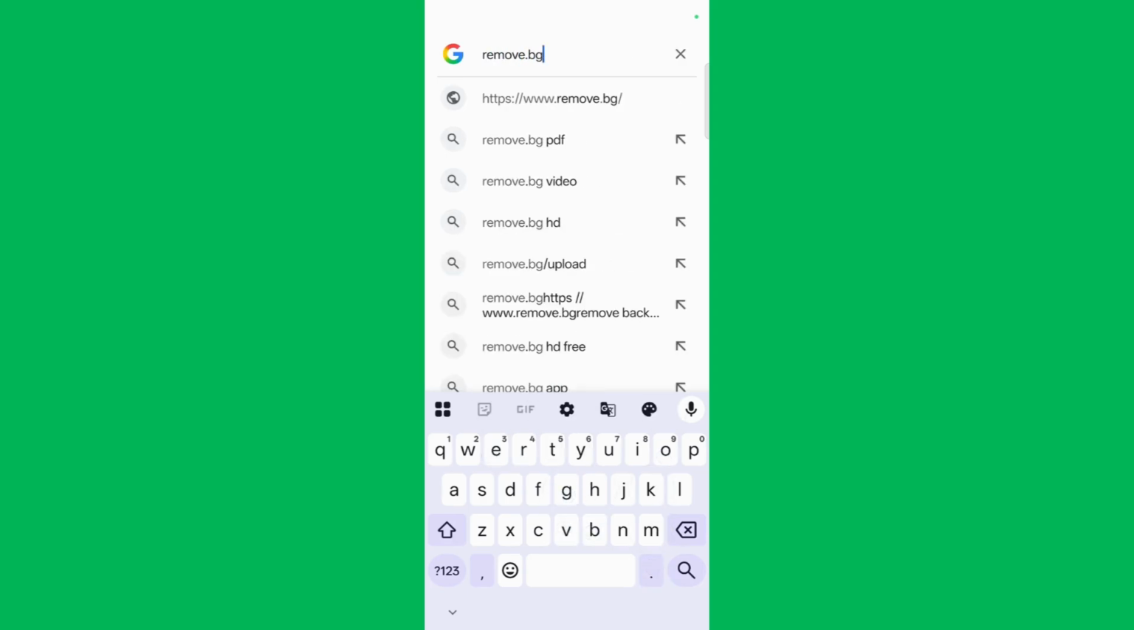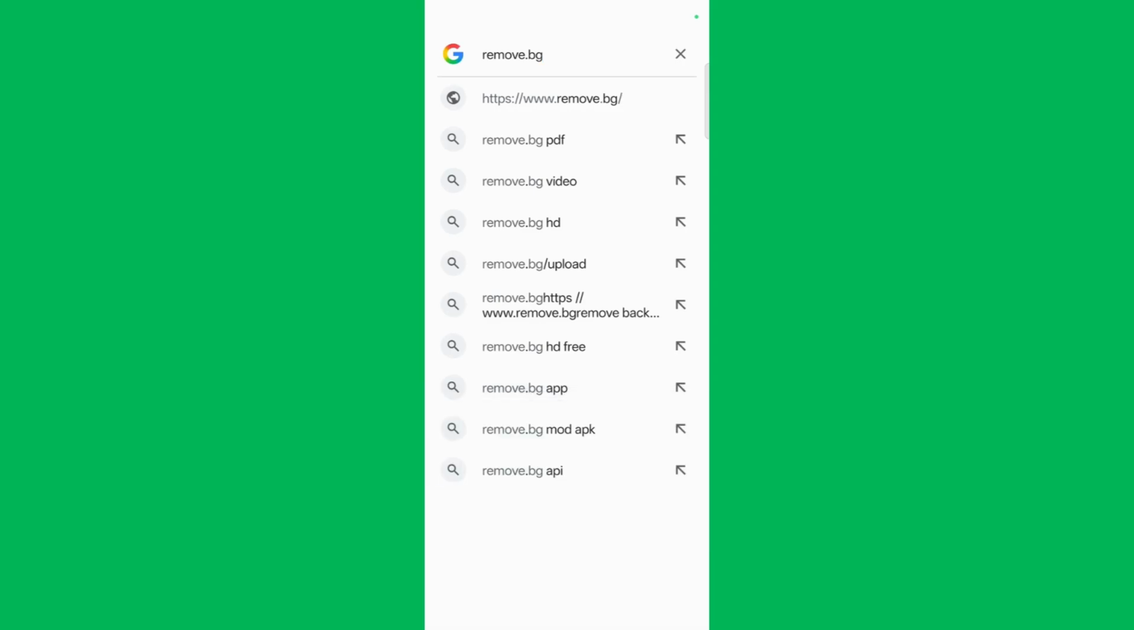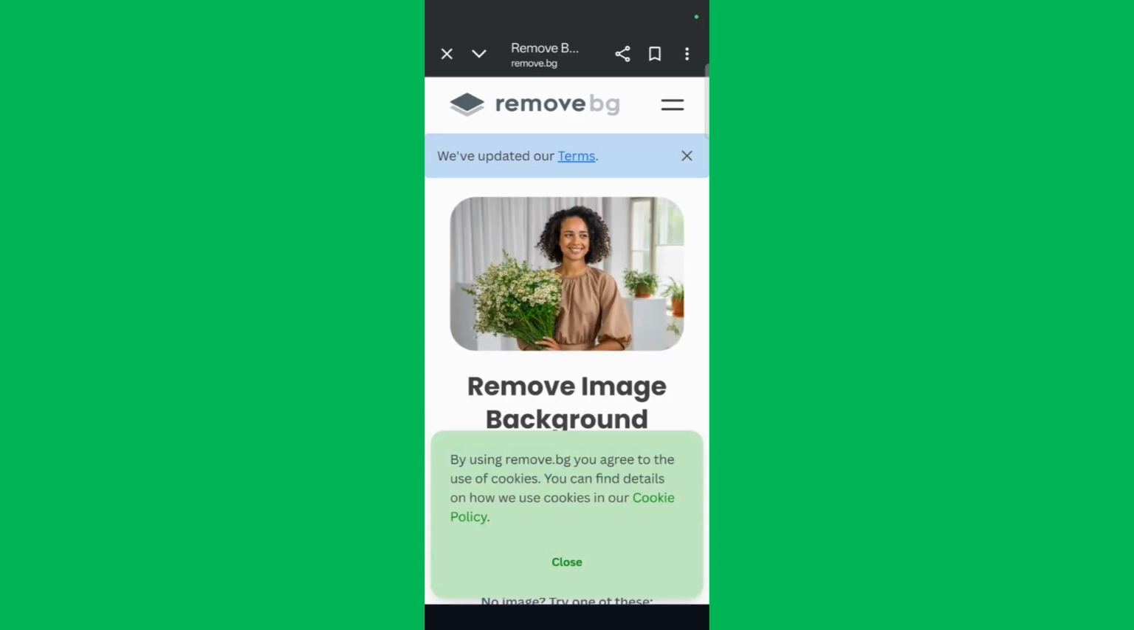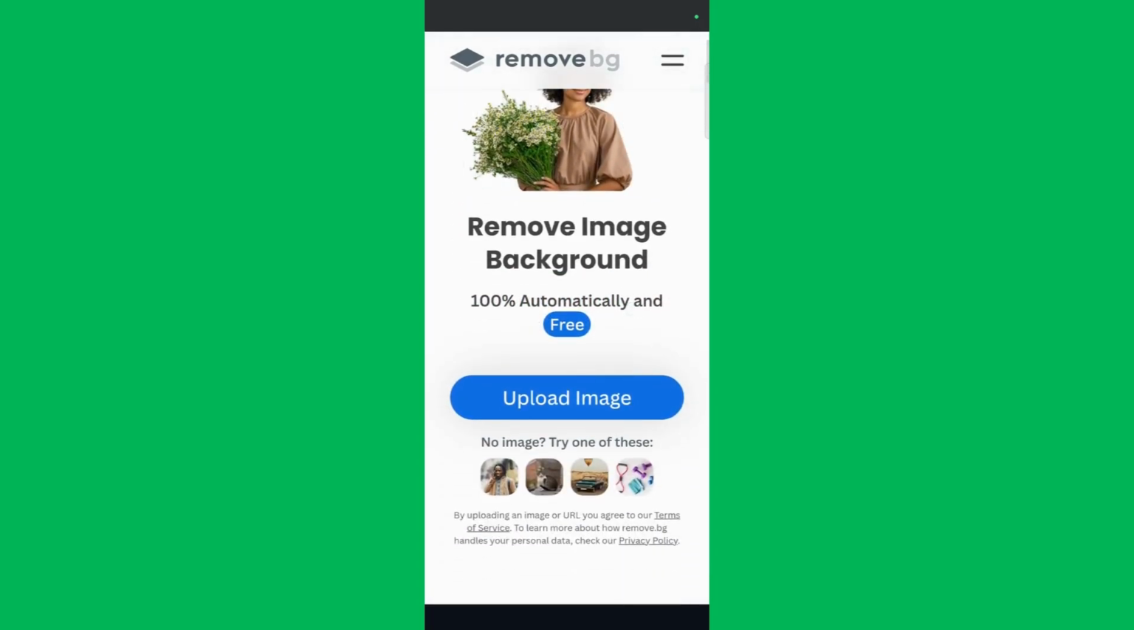remove.bg. Now once you have typed in remove.bg, I can simply click onto this search option and you can see that it has led me to this particular website. Now from here I can click on close and then click onto this upload image option.